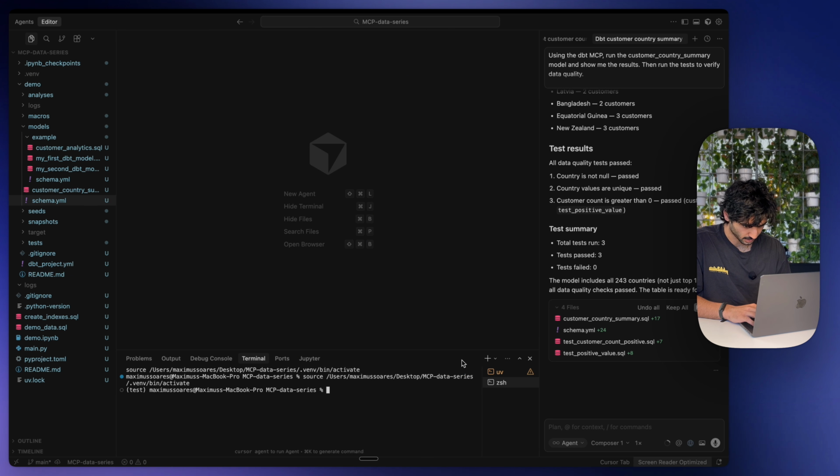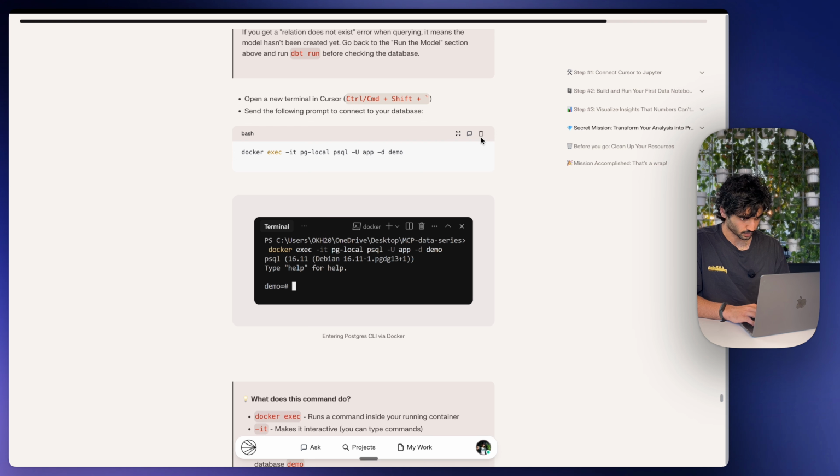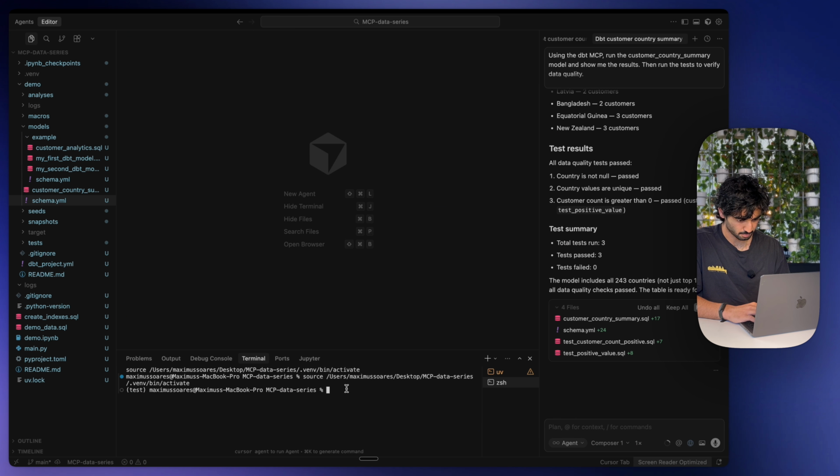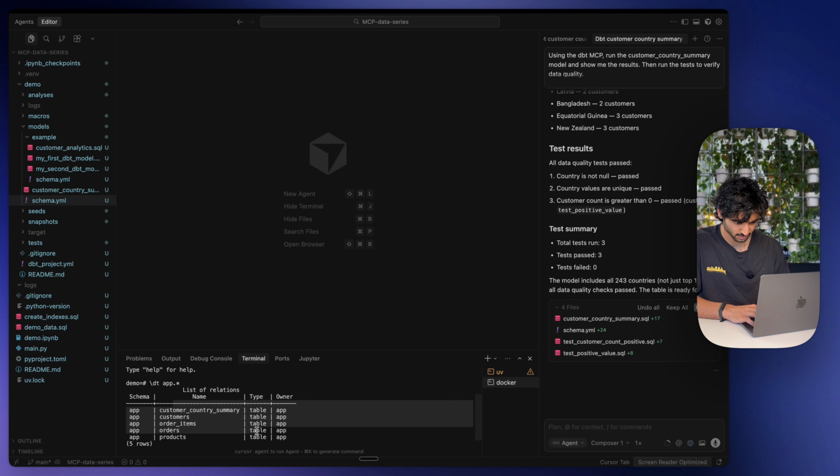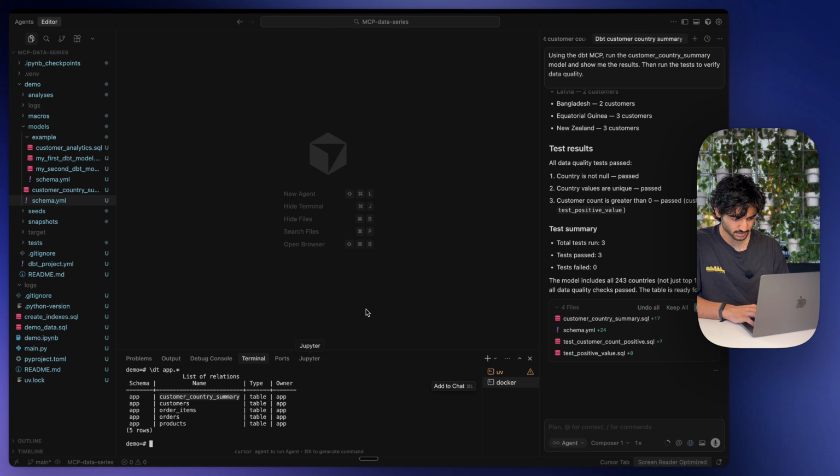So we can open up a new terminal in Cursor. We're going to take this command right here and paste it in. What this command is doing is connecting us directly to the PostgreSQL database. And now we're checking that the table actually exists, which we can see that it does right here. The customer country summary is the one that we just created, right? That is our production table.